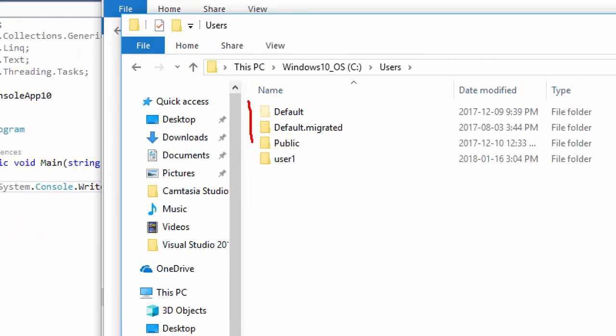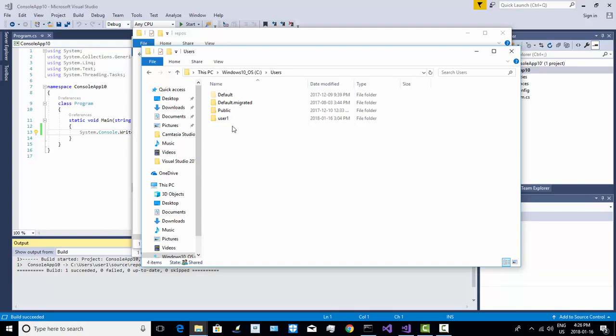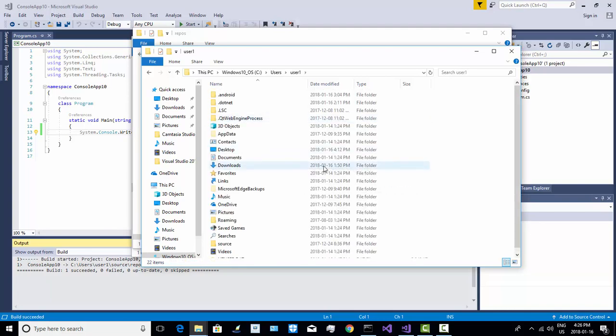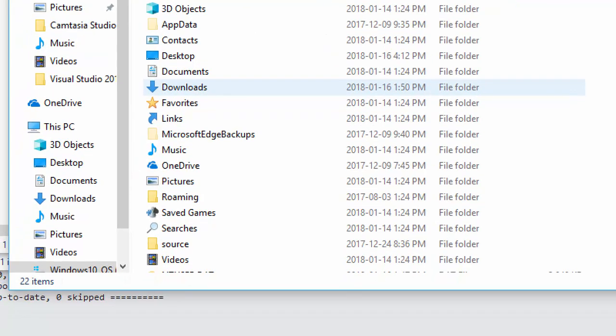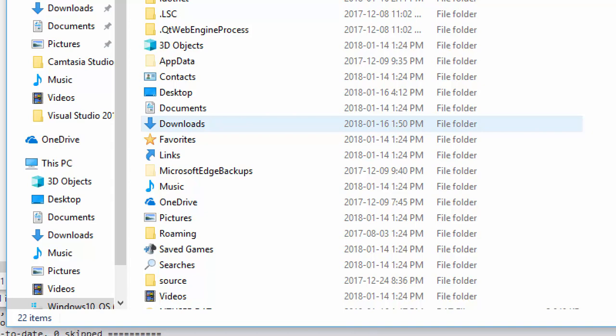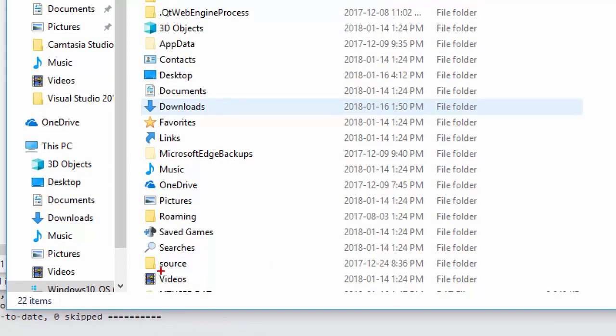These are just default. And if you don't see this one, don't worry about it. It's hidden on most systems. So user 1 is my default name for this test setup. I open user 1, and inside there's a bunch of stuff. Again, some of these things you won't see on your system because they're normally hidden, but you should see most of it. And what you're going to see is the source folder.